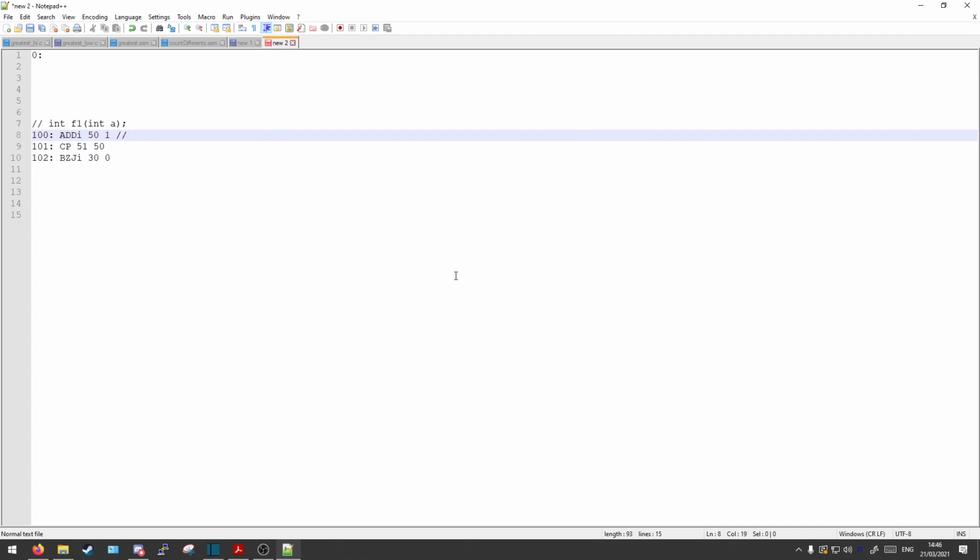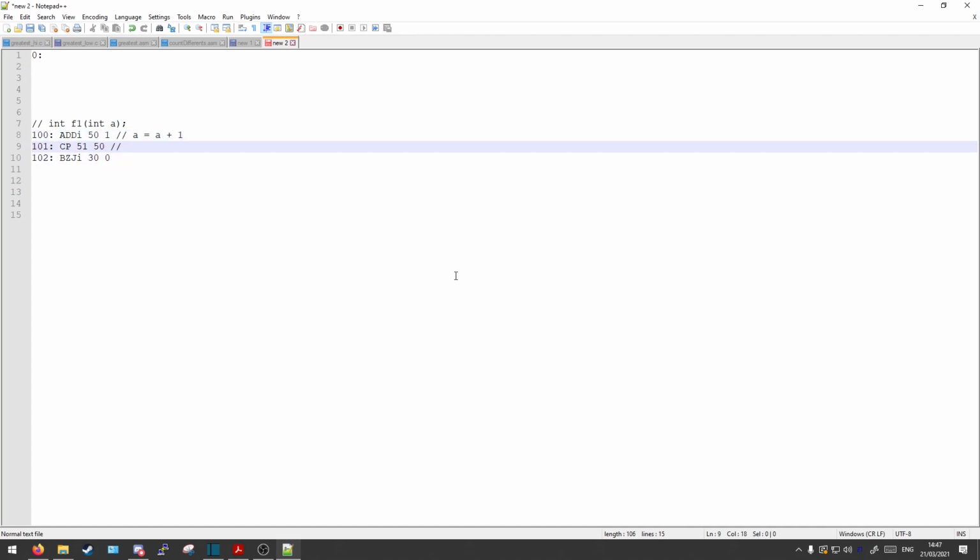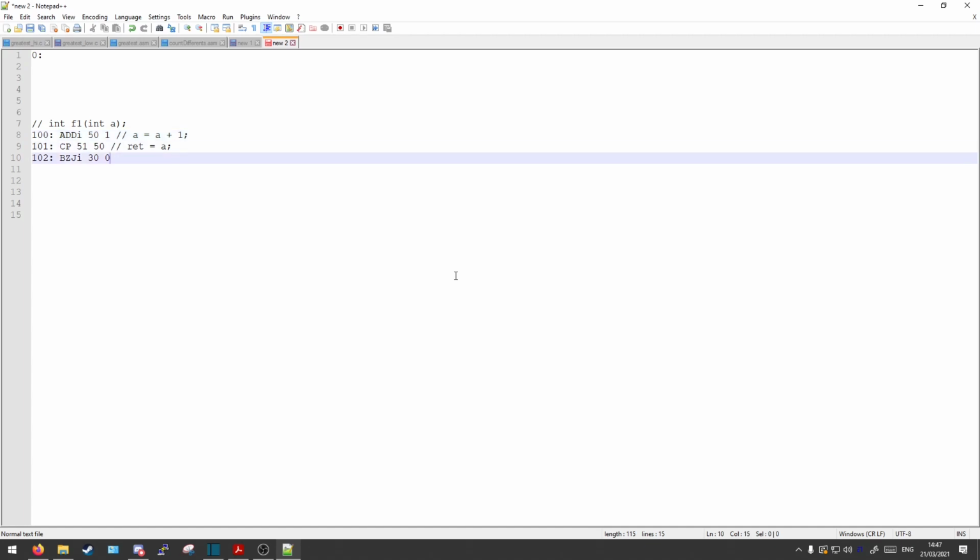So here I'm just taking a is equal to a plus 1, and I'm copying this to our return value. Return is equal to a, and then go to return address.